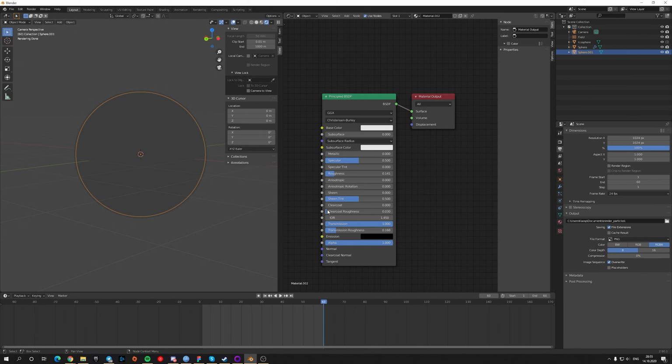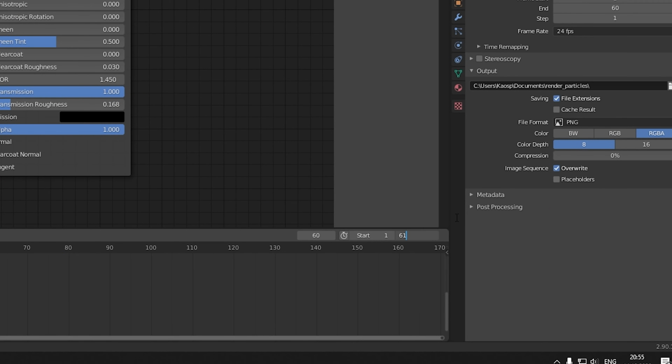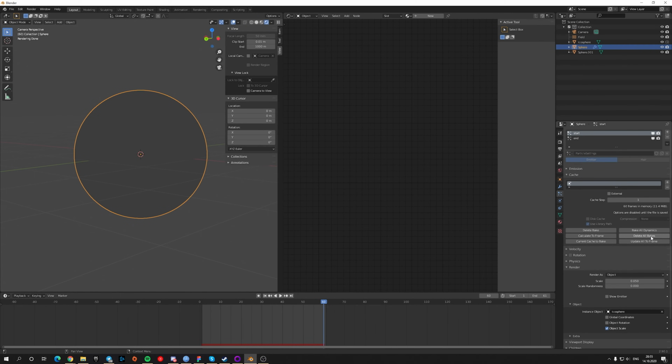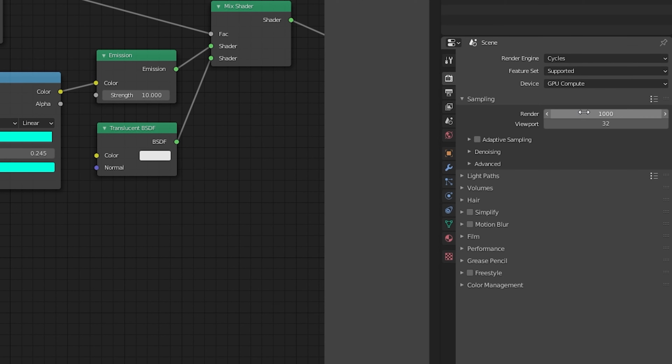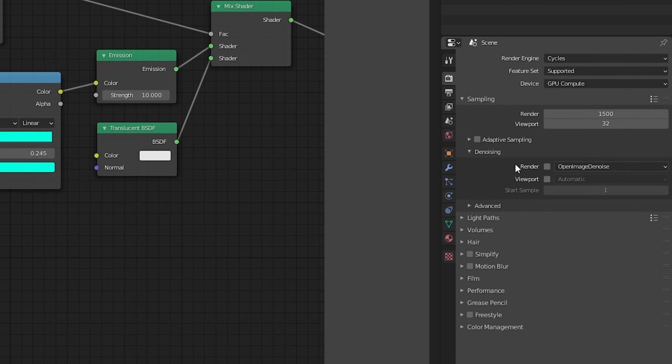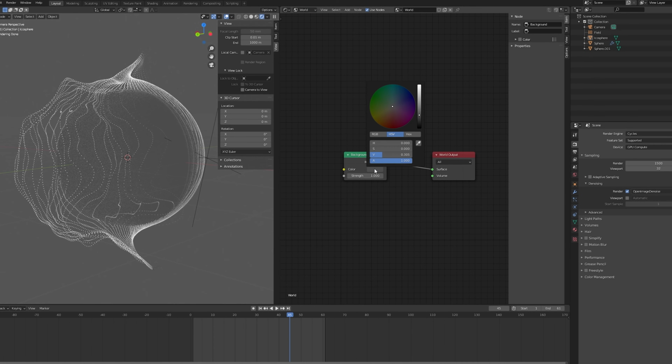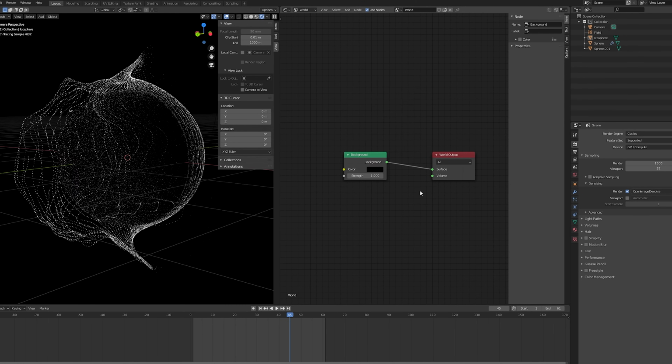Blender has one weird bug. On the animation's final frame, it doesn't display our particles. That's why I'm adding one extra frame. Now I'm increasing the samples to 1500 and turning on the Open Image Denoise mode to reduce noise. Let's press Render Animation.